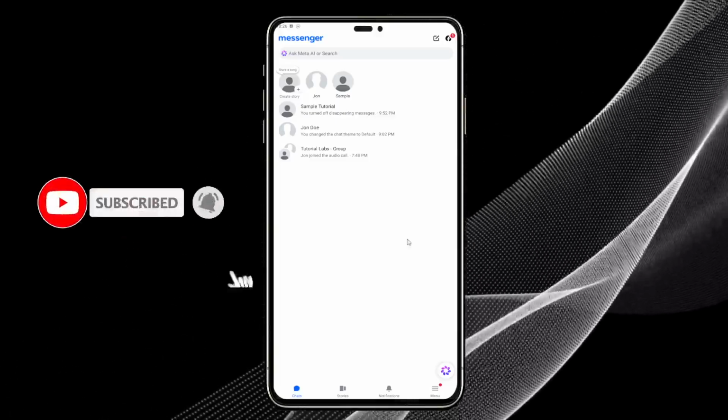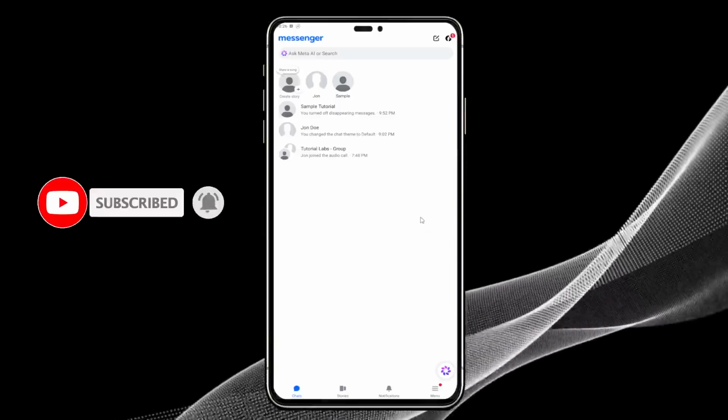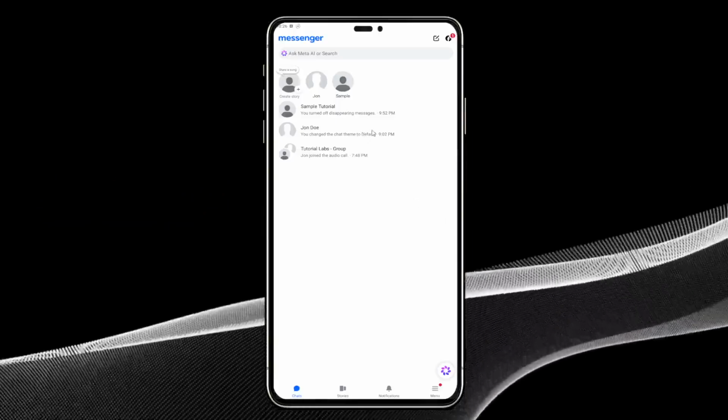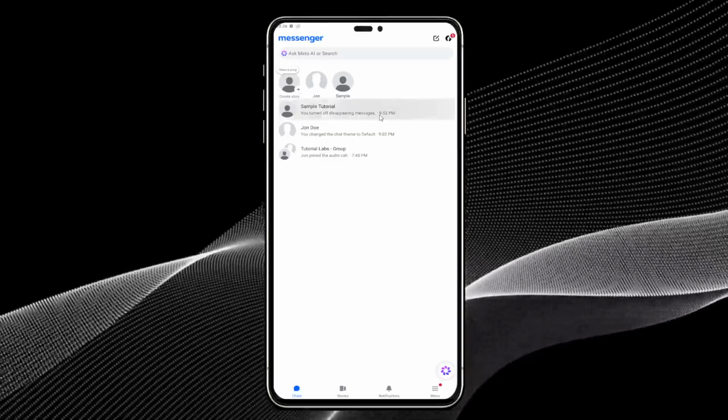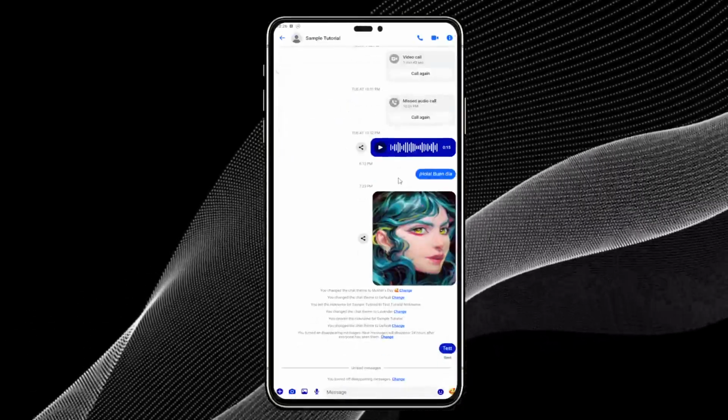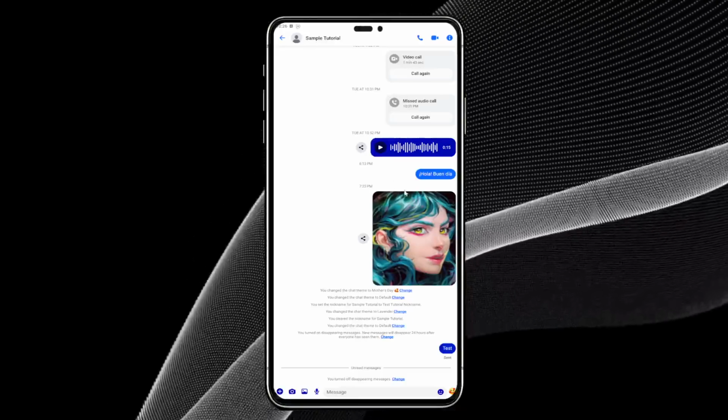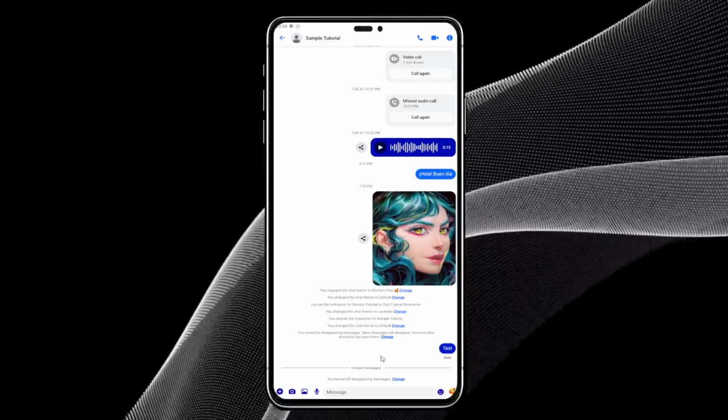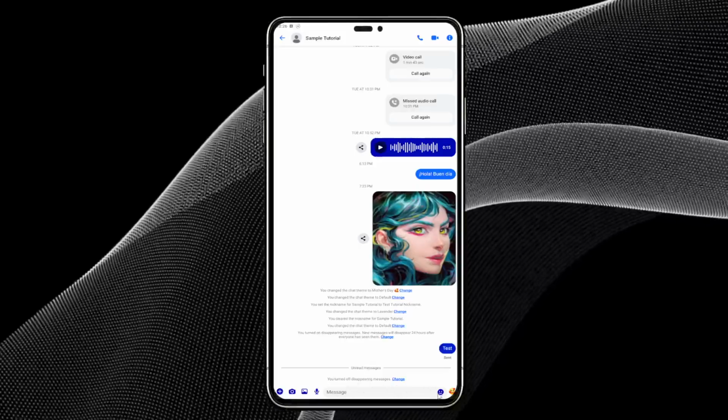First, open a conversation in your Messenger app where you want to send an emoji with a customized skin tone. This could be any chat with a friend, family member, or group conversation. Once you're in the conversation, direct your attention to the bottom of your screen where you'll find the emoji icon. Go ahead and tap on it to open up your emoji options.